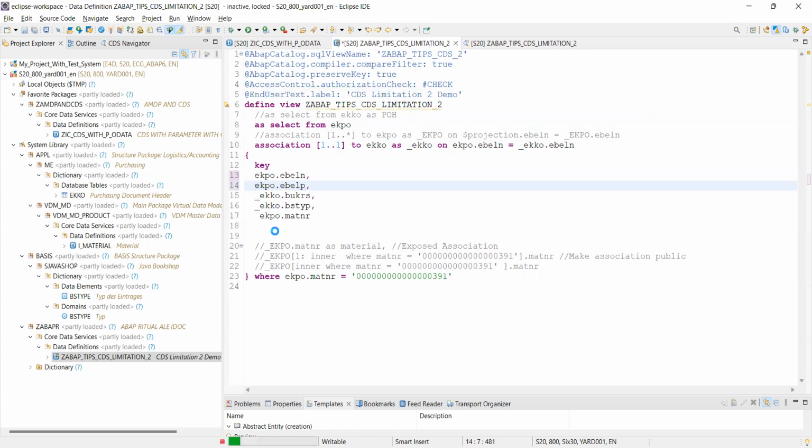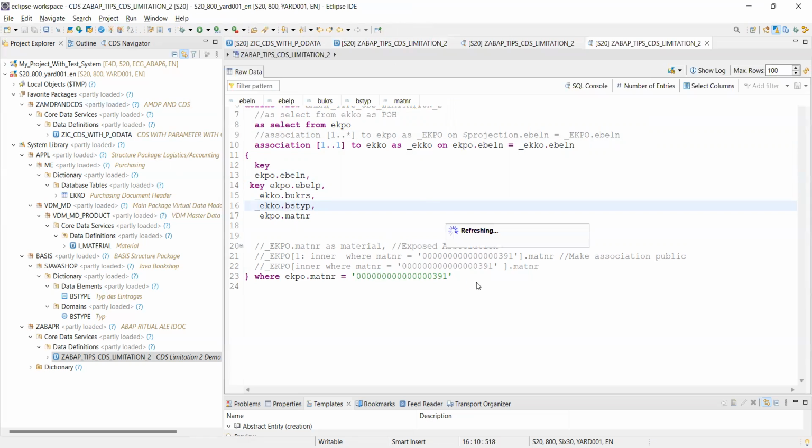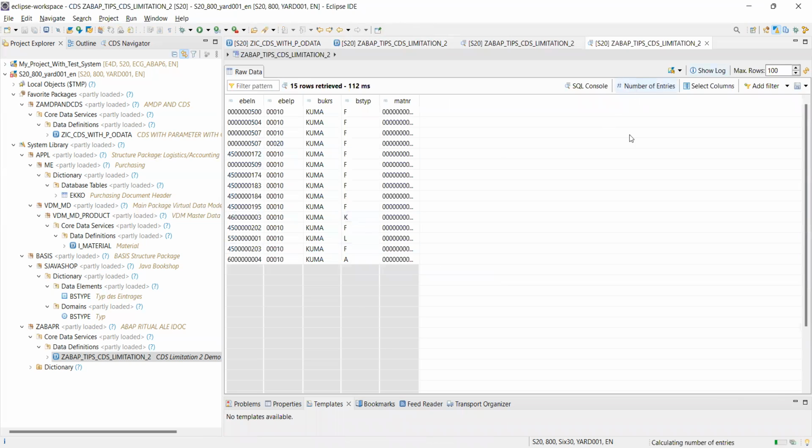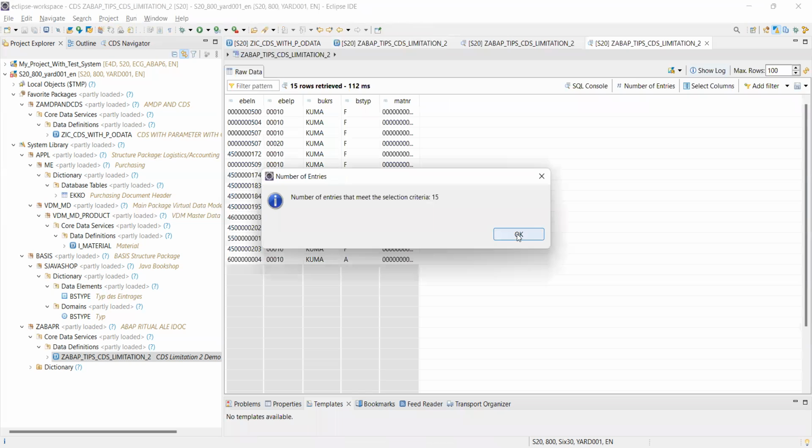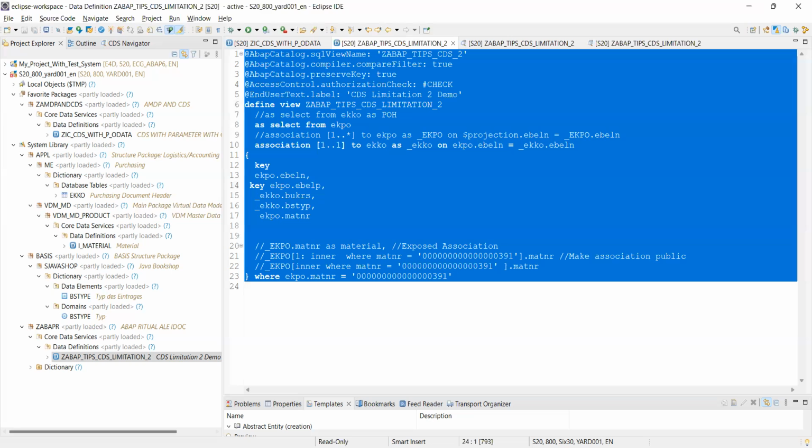Just save this, and now the two keys we have included over here, correct? And there is no warning, now everything is fine. Just activate, and this time again we are expecting the same result. So press F8, and you can see that we are getting the 15 records. So this is also one probable solution, one workaround we can have. Again, it depends on scenario to scenario, but this is one workaround you can consider.